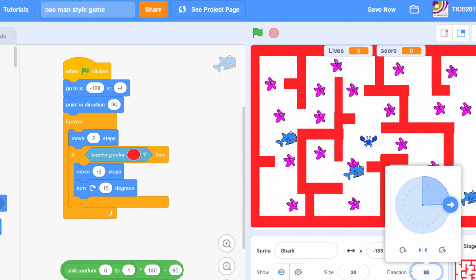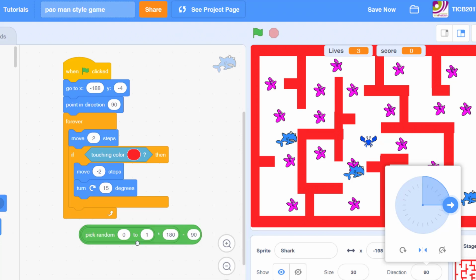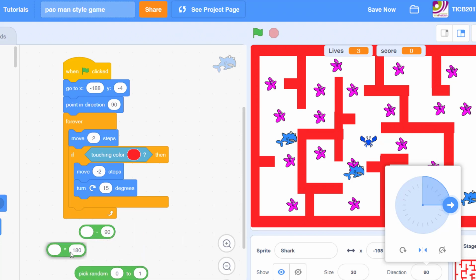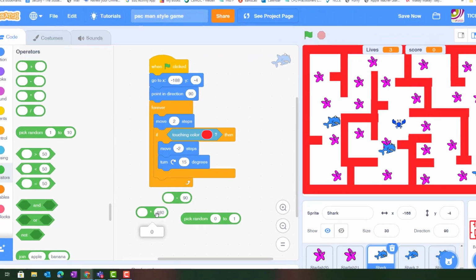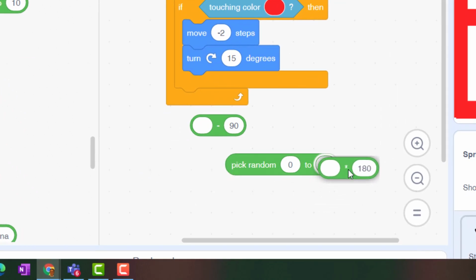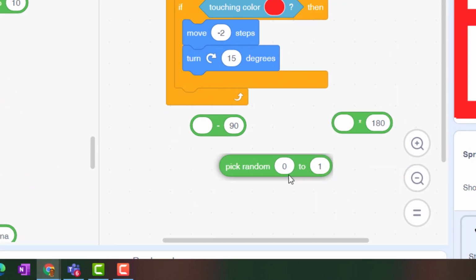Okay, so what I need to do then is I just need to show you how I've got this rather complicated arrangement down here. So what we've got down here is we started off with a pick random. So from operators, pick random 1 to 10, and I've changed this from pick random 0 to 1. Okay, and then what I've done there is I've changed that. I've gone and got a multiply and put 180 in there. Okay, so we've changed that and we've put a multiply in there. So now we've got pick random 0 to 1.